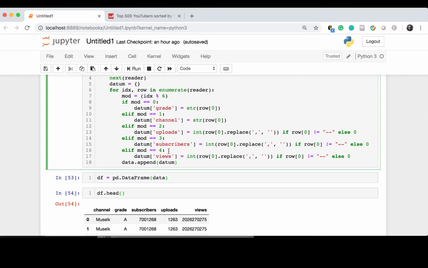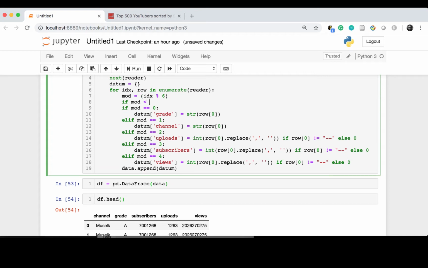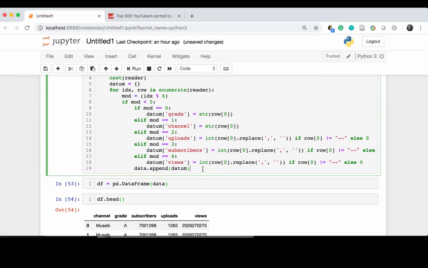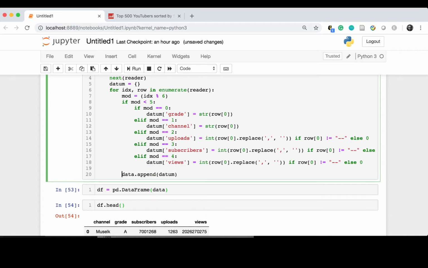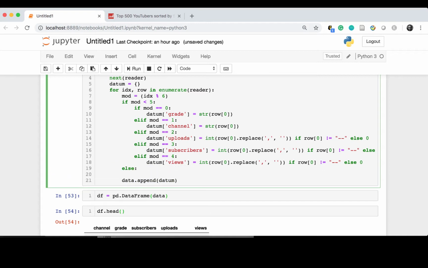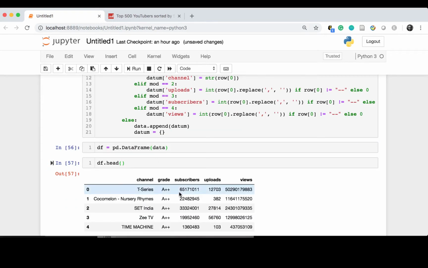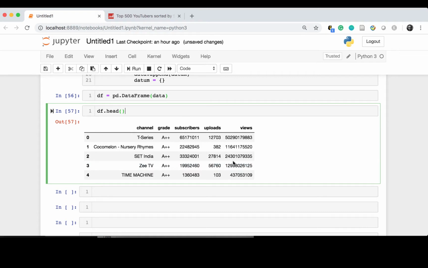So what I'm going to say is this went up to mod 4. So let's just say if mod less than 5, do all of this stuff. Else, if it is 5, then take that dictionary that we've been accumulating and append it, and then reset the dictionary so that somebody new can start. We can start populating the values with somebody new. And when you do that, you get all this, which is exactly what we want. Now we have the channel, the grade, the subscribers, the uploads, the views.